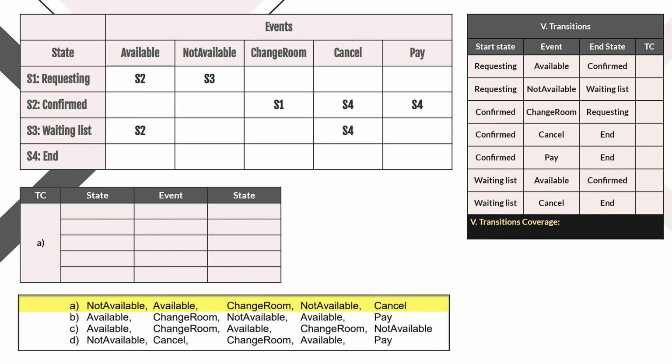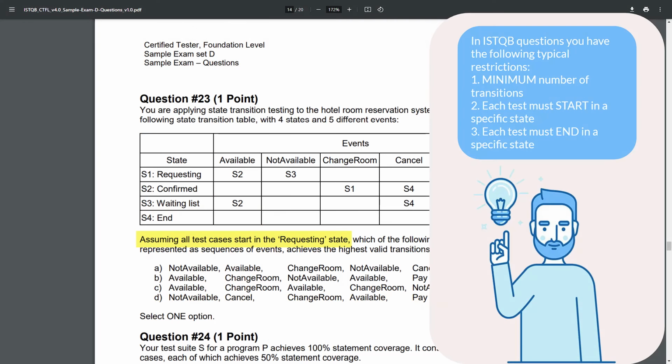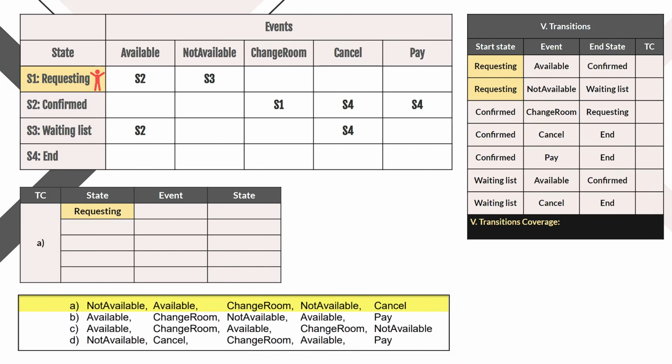As we have already emphasized two or 3 times, ISTQB questions always have certain limitations, clarifications, or conditions. This time, there is a condition. The test cases start in the requesting state. So, the start state of the first transition is requesting, which corresponds to 2 possible transitions. However, the steps of shortened test cases are events, and the first event is not available. And this corresponds to only one of the valid transitions, the second in our table.